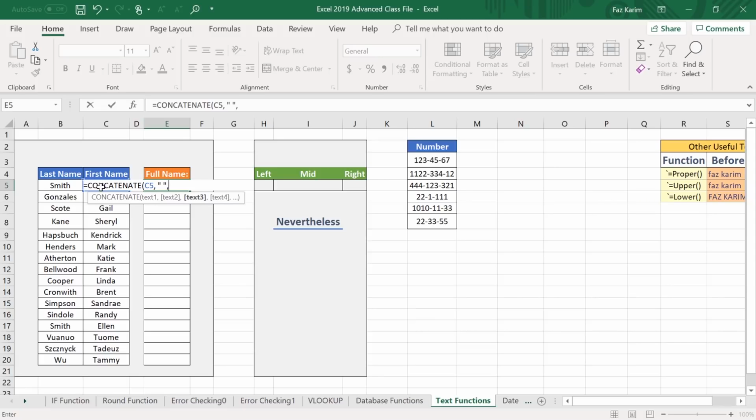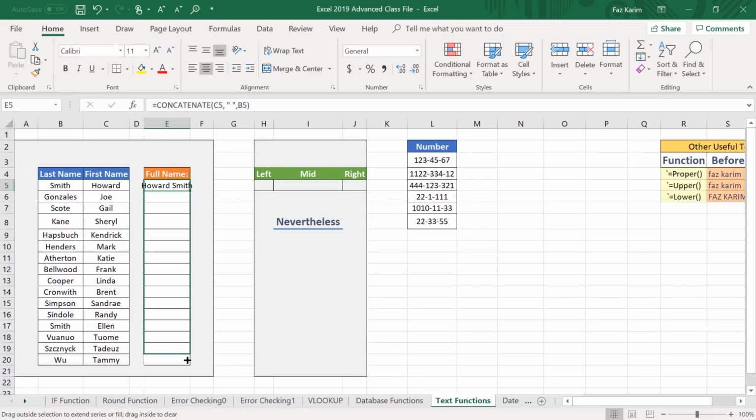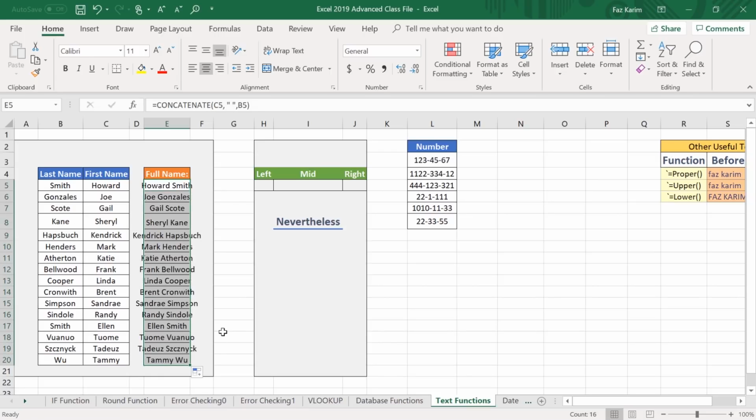Once you have that in, you can go ahead and give that last name cell. Then you can close your parenthesis and hit enter. And you can go ahead and use that lovely, very useful autofill handle and just drag it down to do the rest for you. Pretty cool.